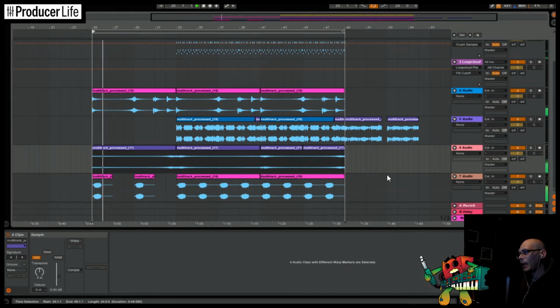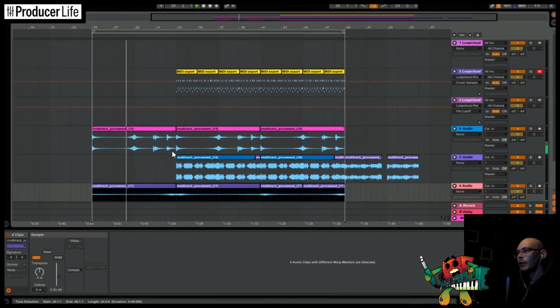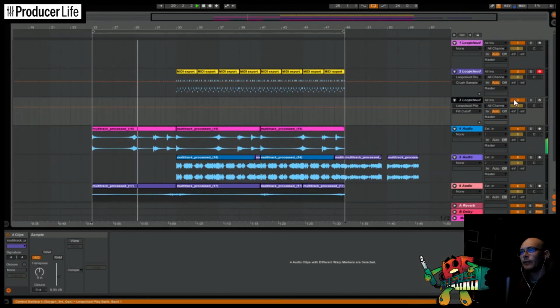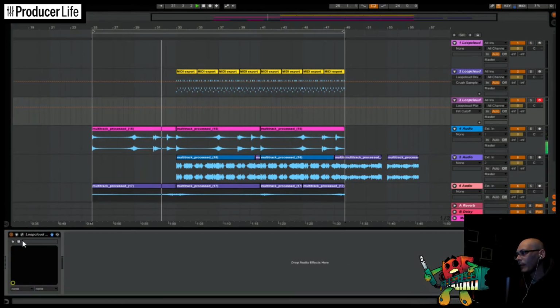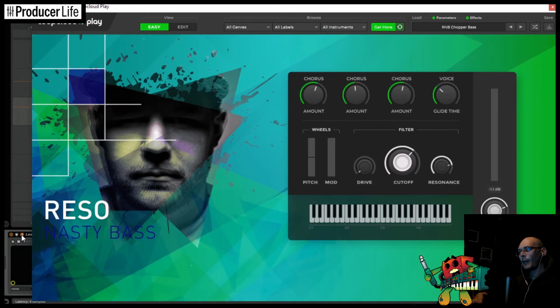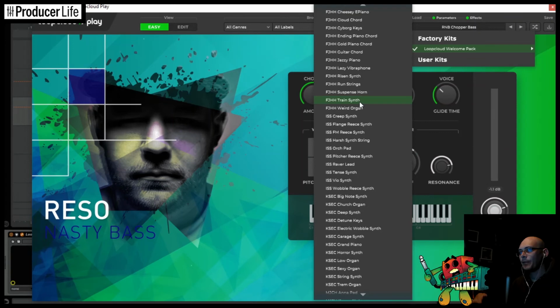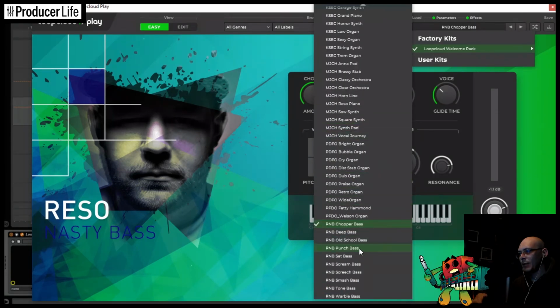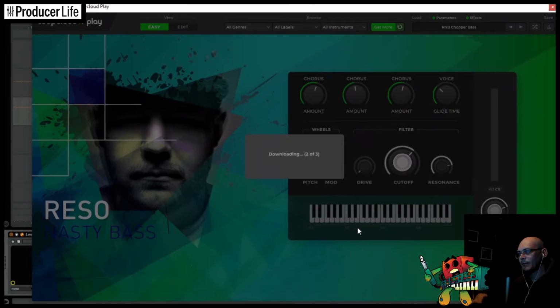Okay, now I want to add another layer into this, so let's look at the other plugin that comes with Loopcloud. And that's Loopcloud Play. Now again, like Loopcloud Drum, this comes with many presets, plenty in the welcome pack to keep you going. Some really nice basses here, let's have a quick listen.